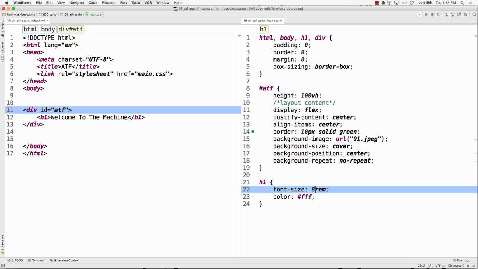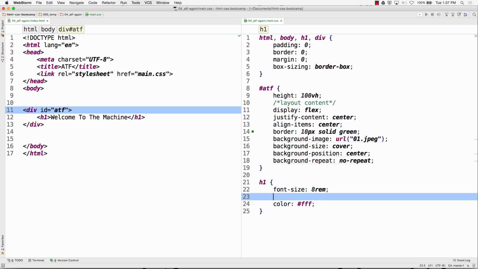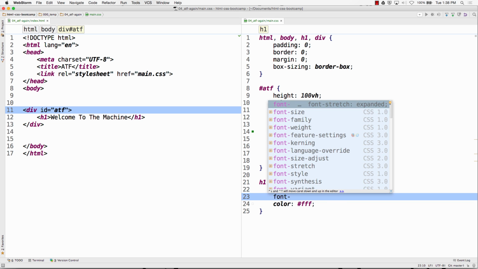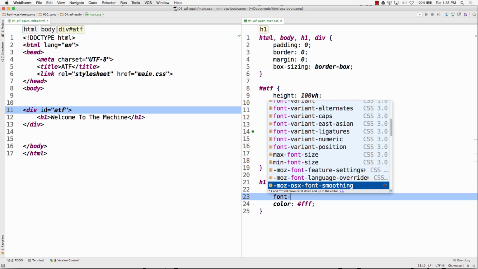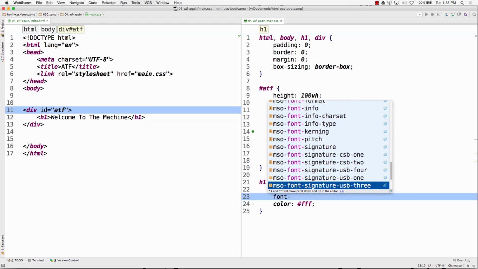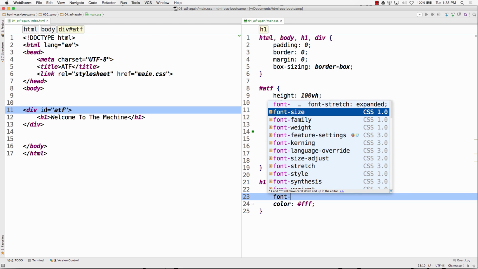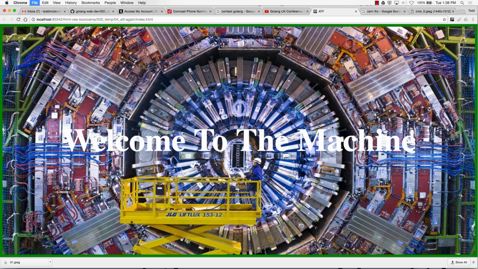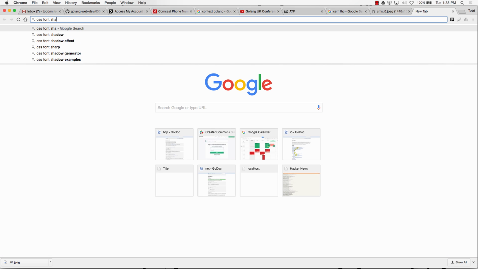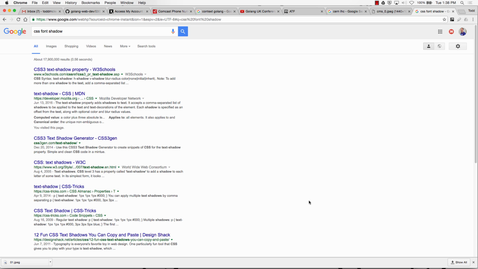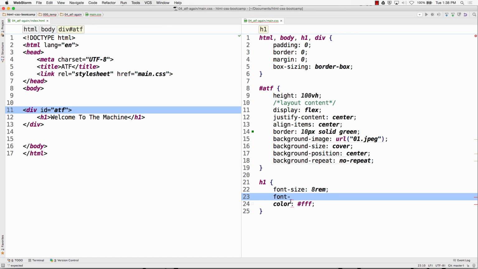And then maybe I'll do something around the font. I'll do maybe some border. So font, size, family, weight, features, kerning, stretch. And if I can't remember how to do a font border, like, you know, shadow around font, I come to Google and type CSS font shadow. And text shadow property, text shadow, right? Text shadows, text shadow. So it looks like it's text shadow.